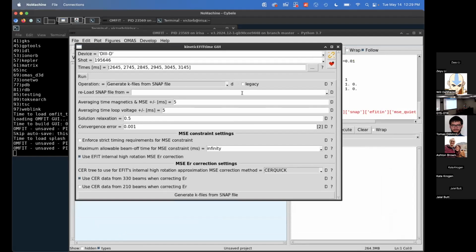Once I do that, I just kind of leave the defaults. You can change from SER Quick to SER Auto, but it doesn't make too much of a difference on something like this, which is just using the rotation as a correction for MSE data. So there's not going to be a big enough difference for that to really matter.